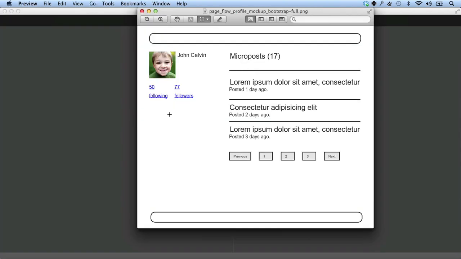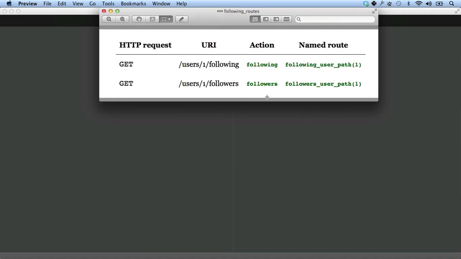Taking a look at the mockup here, we see that we've got two different links. We've got 50 following and 77 followers. Now if you think about it, this following is actually followed users, but we've adopted terminology here to be consistent with Twitter's established usage. So this suggests using the URL /users/1/followers and /user/1/following. Here's a mockup showing those actions.